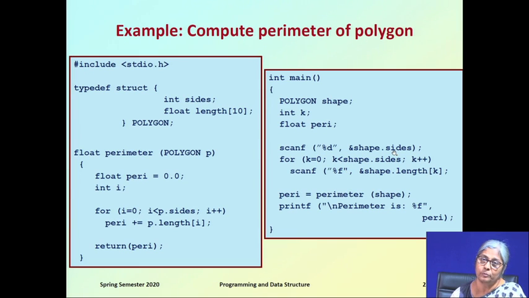Now, we have to compute the perimeter. We call the function, because I have written a small function. What was the argument? The argument is the polygon p. That means, here peri equal to perimeter(shape). Shape is my polygon, and whenever I am calling the function perimeter, that perimeter has the argument shape, which is a polygon type, a polygon p.